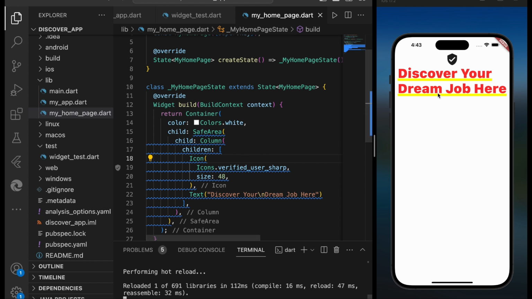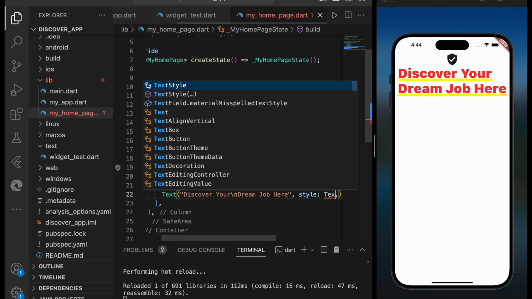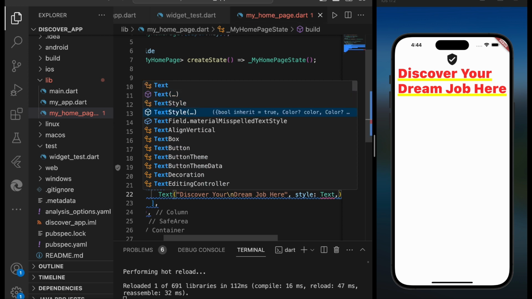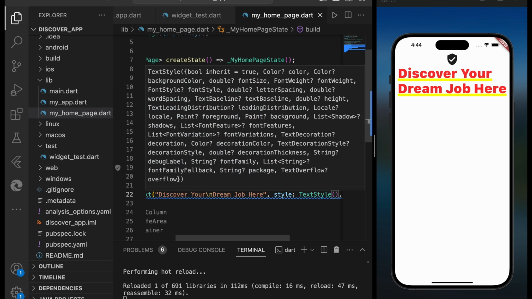Now, because we've not scaffolded our application, we have a default underline of this yellow. To avoid that, let's style the text. So we add a text style.